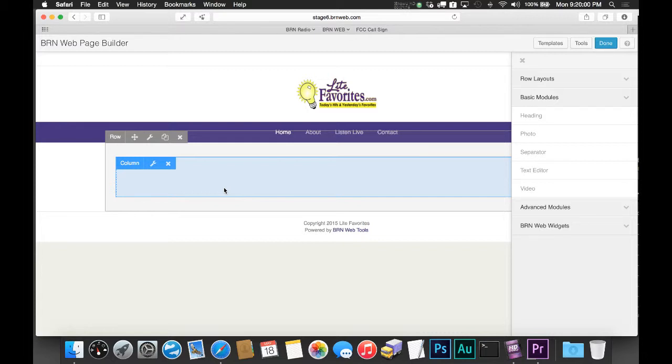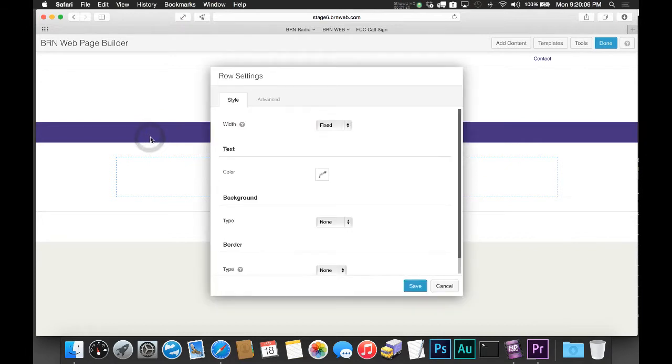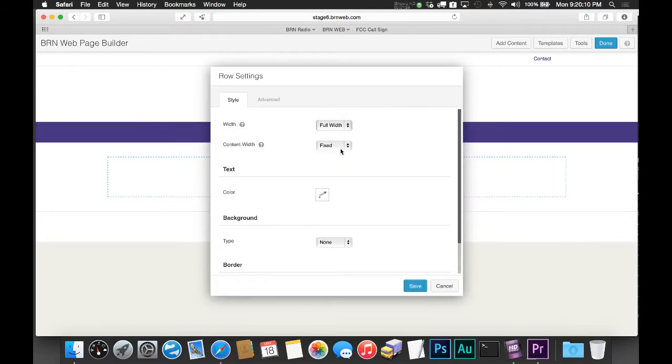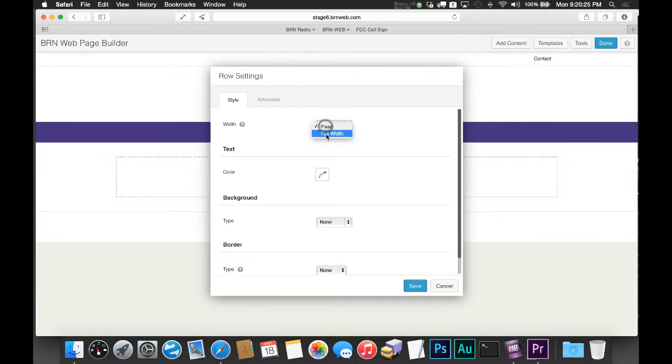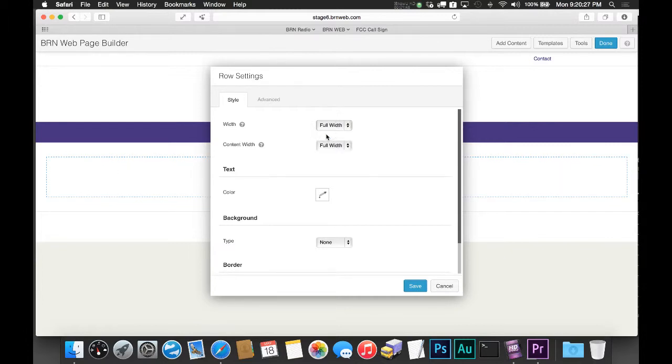So once you're there, once that row is in place, the first step is to click on the blue wrench tool right here on the row itself. Change the width to full width, and also change the content to full width. And that's going to allow the slide to go all the way across the page. If you want it to be a centered slideshow, you can also do that by just leaving the width as fixed, and then the slideshow will be centered in the page. But if you want it to go all the way across and be a nice full page slideshow, that's how we do that.